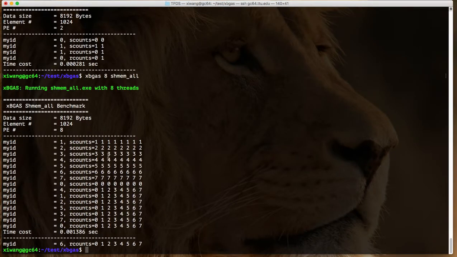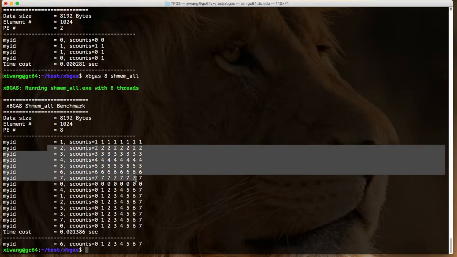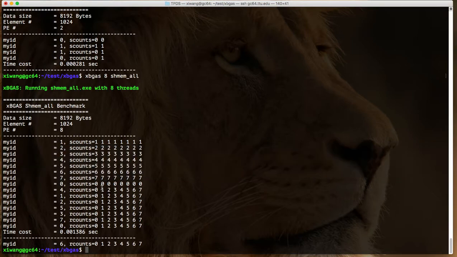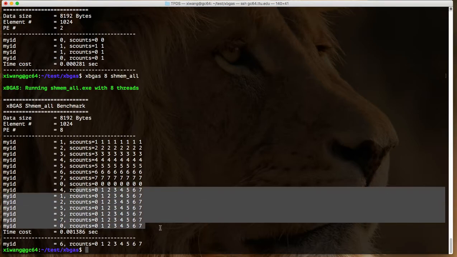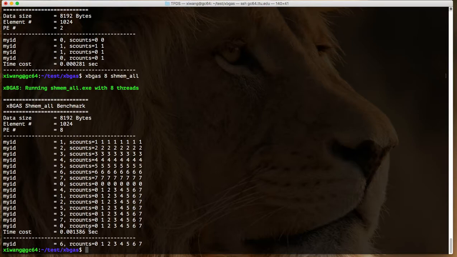Again, the sending count will be equal to the corresponding my ID. It is incremented from 0 to 7. And then in the receiving count, after broadcasting, it should just increment from 0 to 7, because that's how the broadcasting works. And then it prints the corresponding time cost.